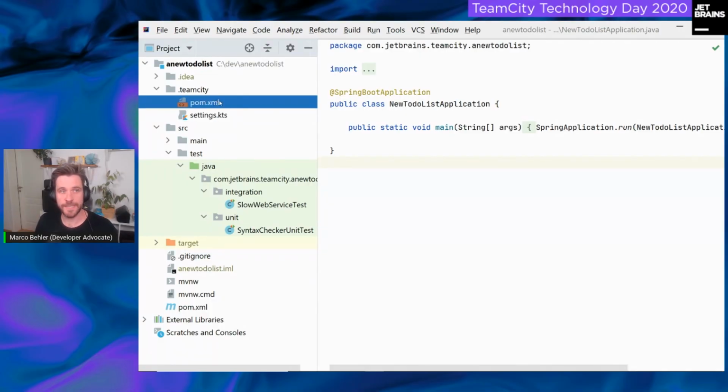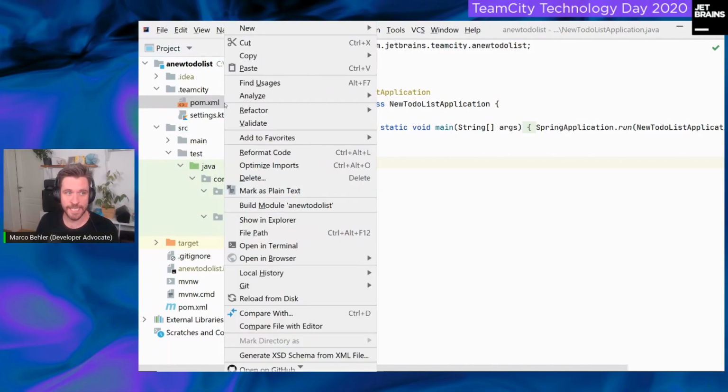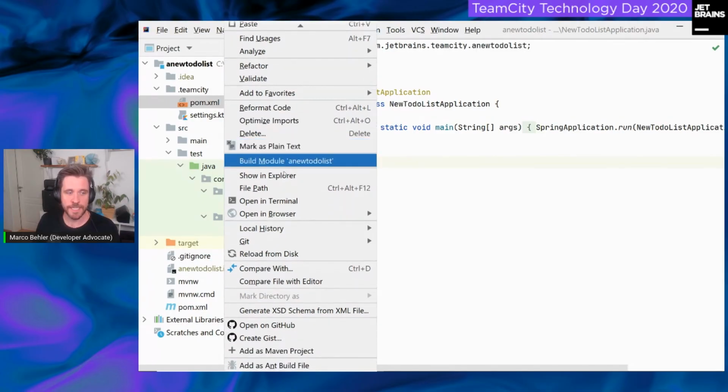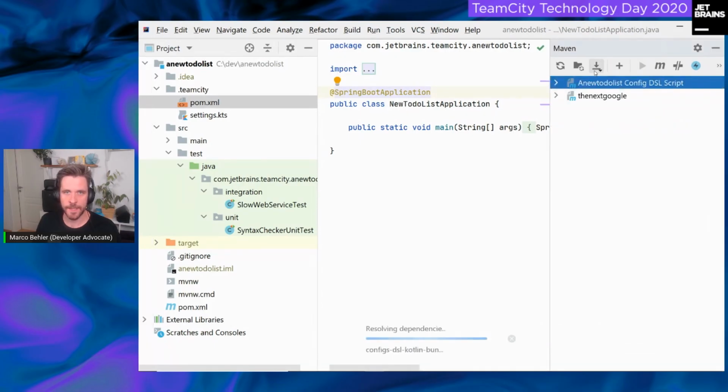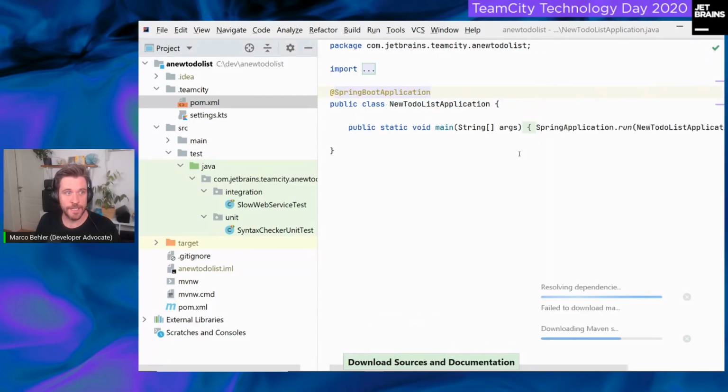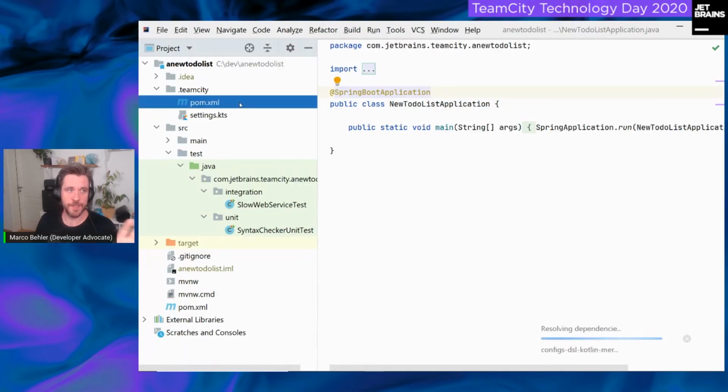And the POM XML file means this folder is also a Maven project, but it is not related to your a new to-do list project in any way. It's a completely separate Maven project, which means you actually need to add it as a Maven project. Otherwise, IntelliJ IDEA will not pick it up automatically, right? So this is just one tiny thing to keep in mind. What you also can do while you're at it, I like to download sources and documentation later on, so I can actually go through the Kotlin DSL and have source code available, documentation, right? But you want to make sure to add the POM XML file as a Maven project.